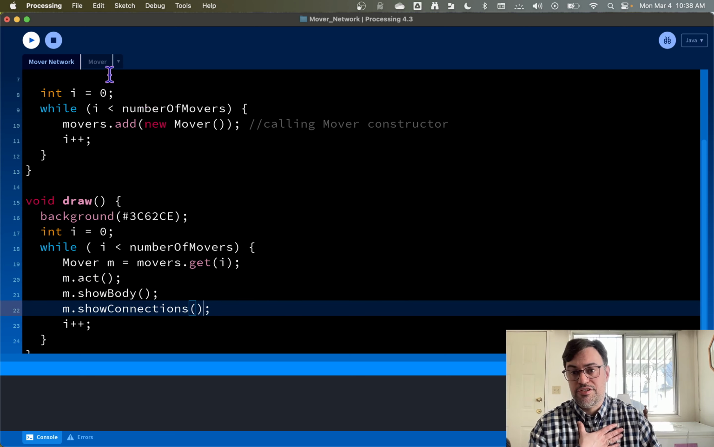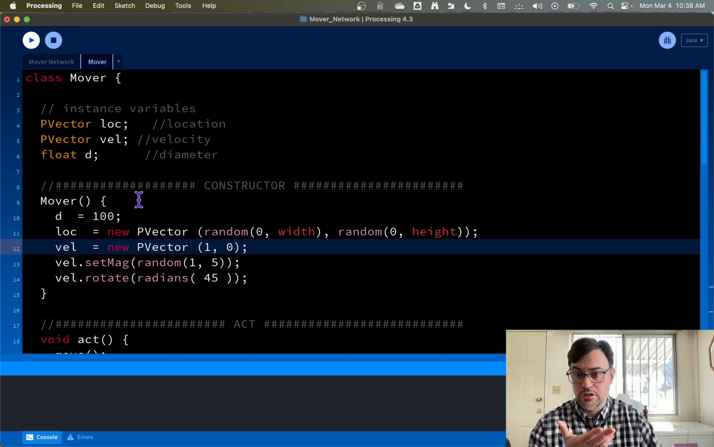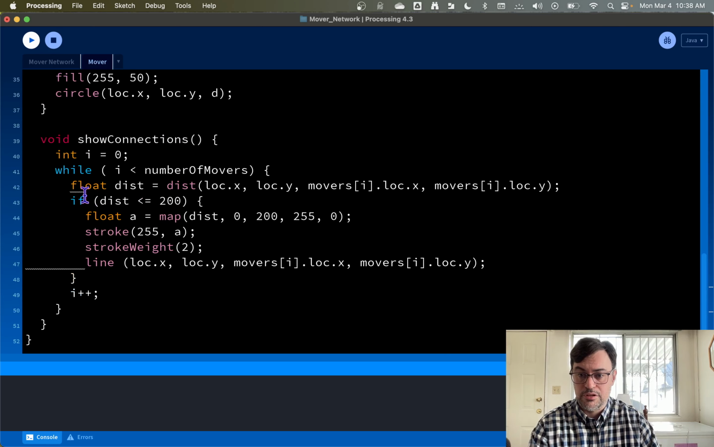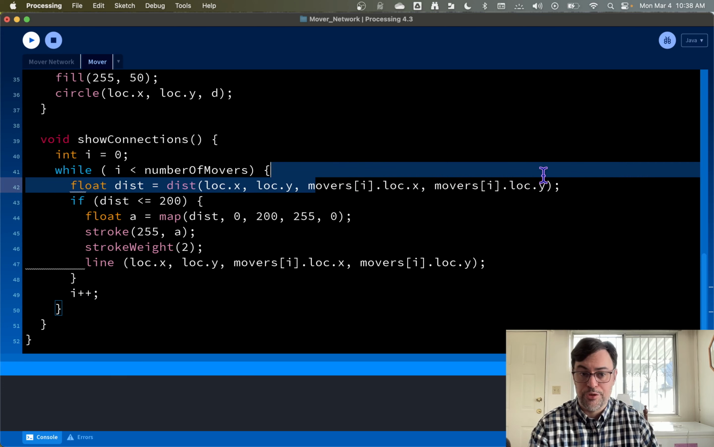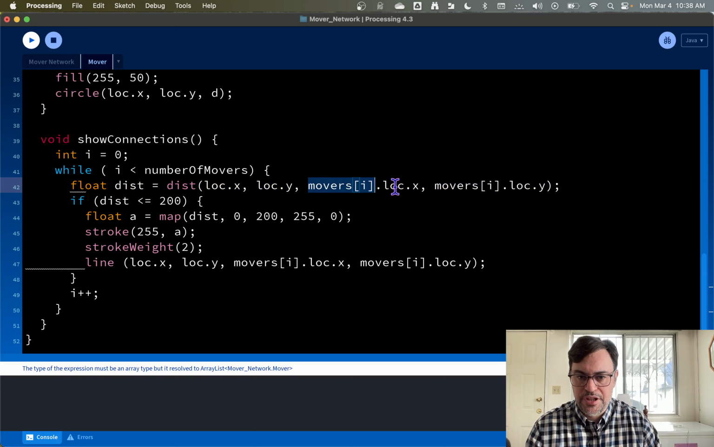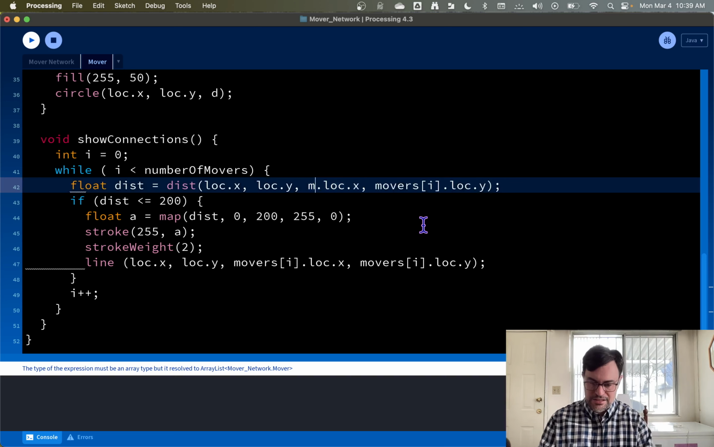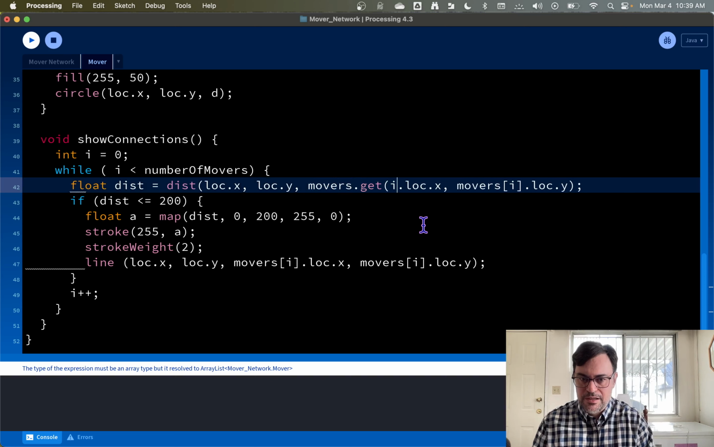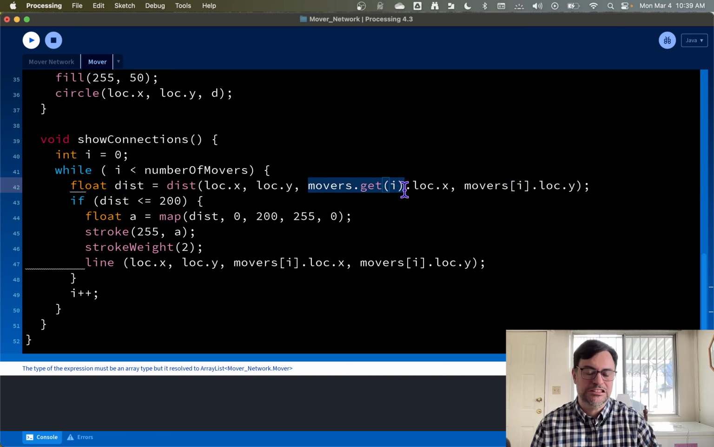So now we have to go over to the mover class itself, because our movers are accessing the array list. So now we have to convert them over to work with an array list. So what do you think? What do we need to do? Well, we can't do this, right? We have to have movers.get(i). Again, I don't really want to say movers.get(i).location.x. We could do this, but there are three periods. This is just not good.